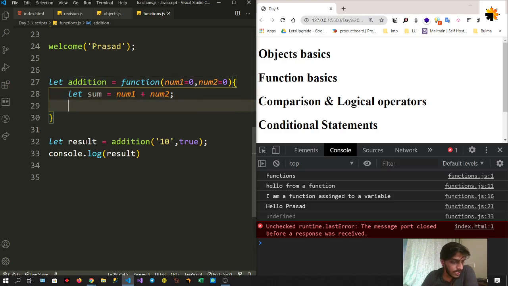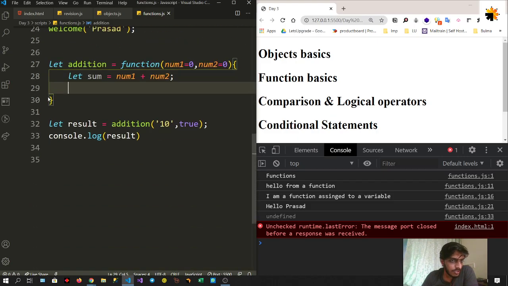So for that, you need to understand what happens and how this works. So just keep the advanced topics, like function inside a function and everything, for a later part.